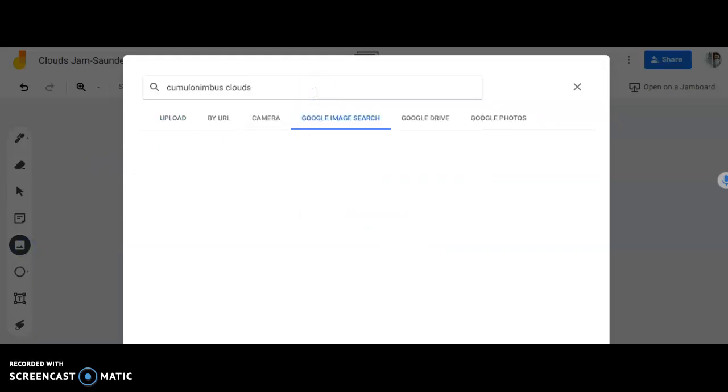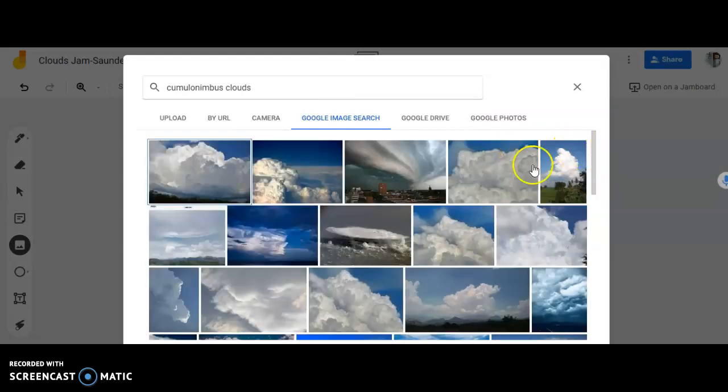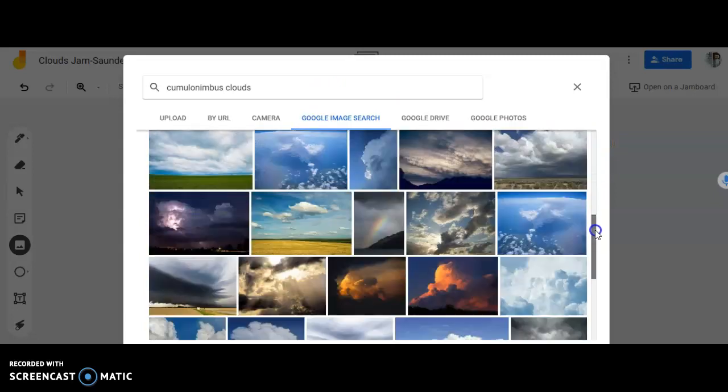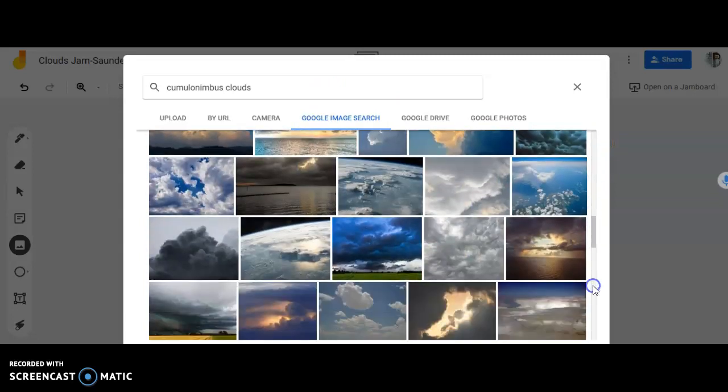Cumulonimbus clouds. And I dig. Is that a cumulonimbus cloud? No, it is not. Does it look like a storm cloud? No, it doesn't. So some of these are going to be wrong. You should know the difference. I don't like any of these.